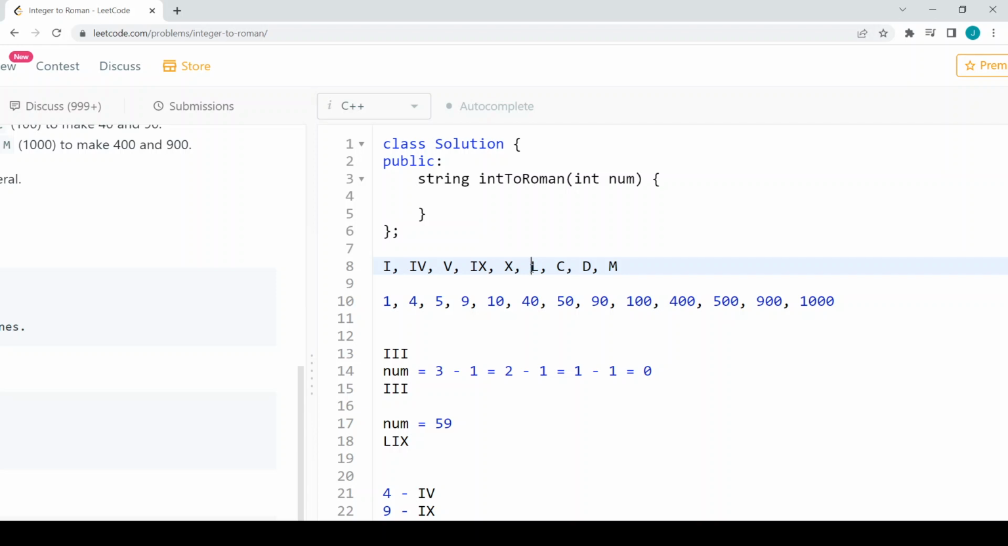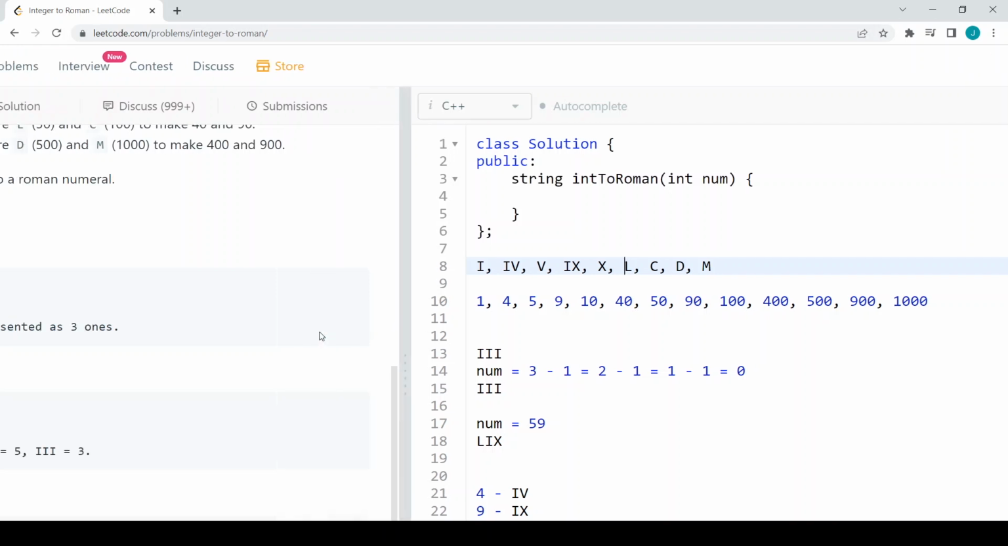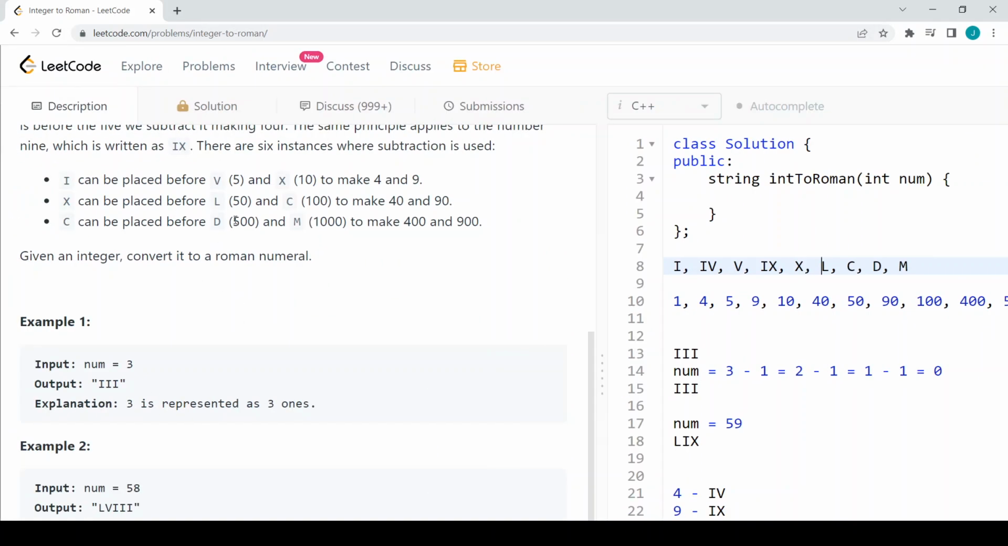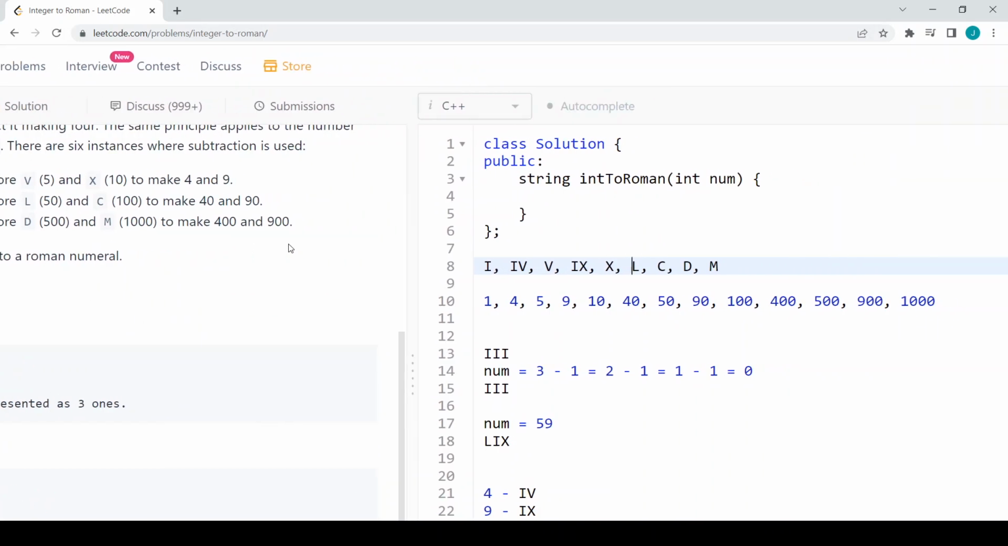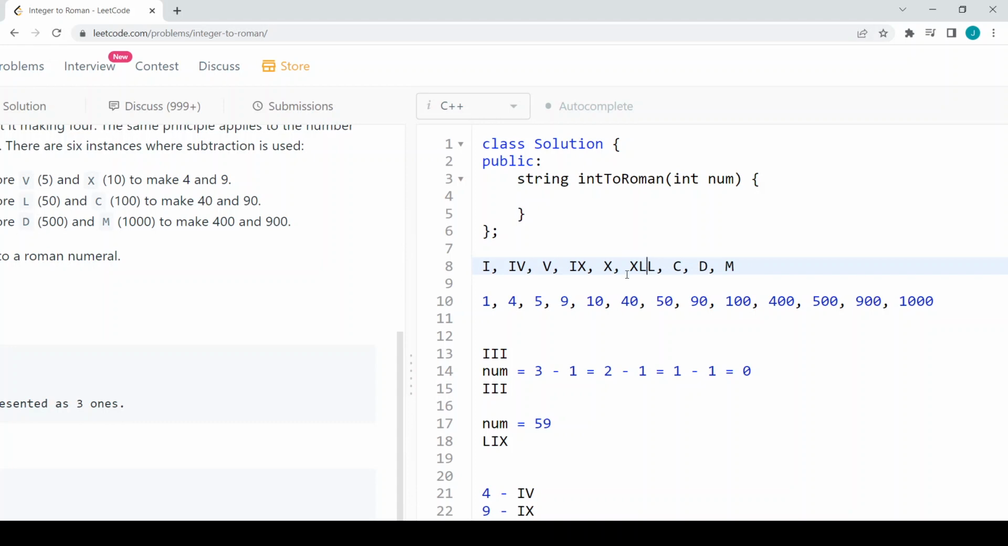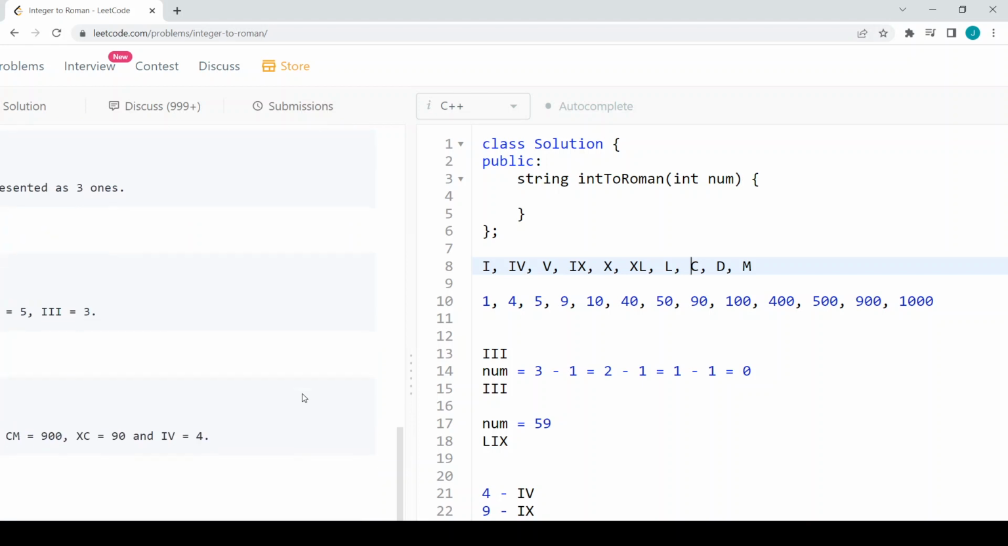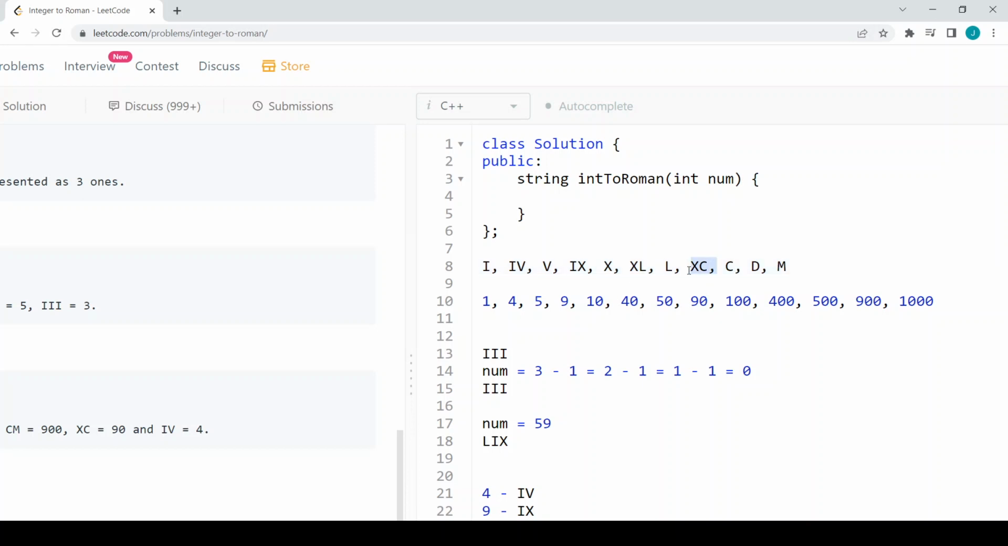So what is 40? 40 is nothing but 50 minus 10. 50 is L, so XL. X is 10 and L is 50. So 50 minus 10 is 40. Then what is 90? 90 we know is XC. 100 minus 10, which is 90.